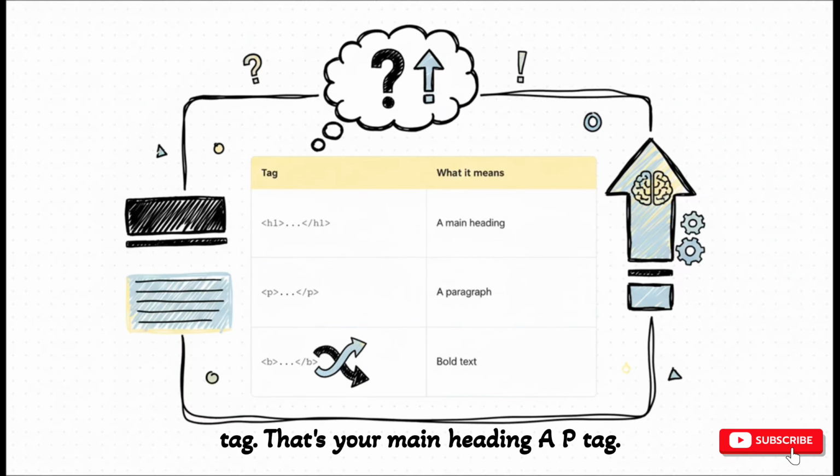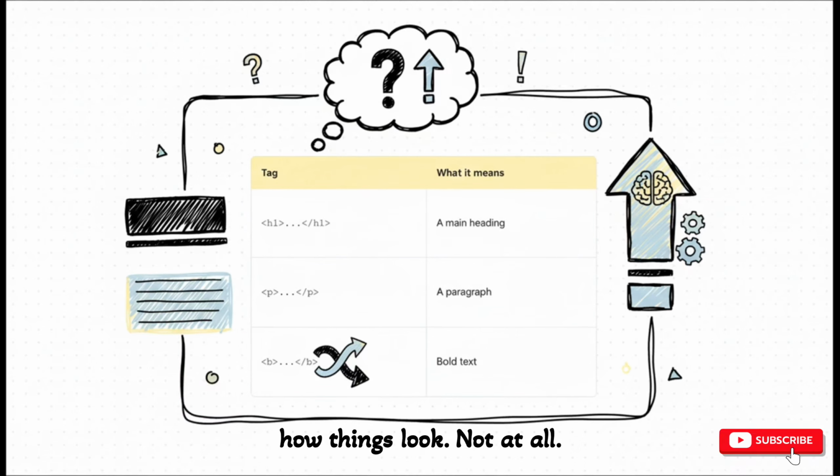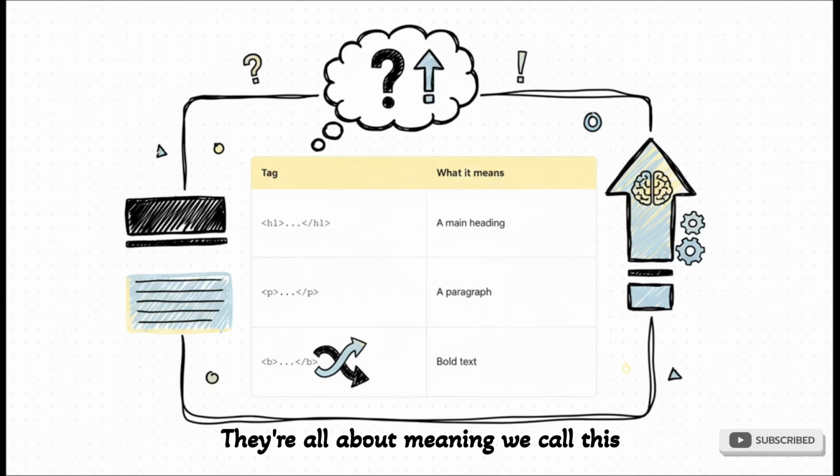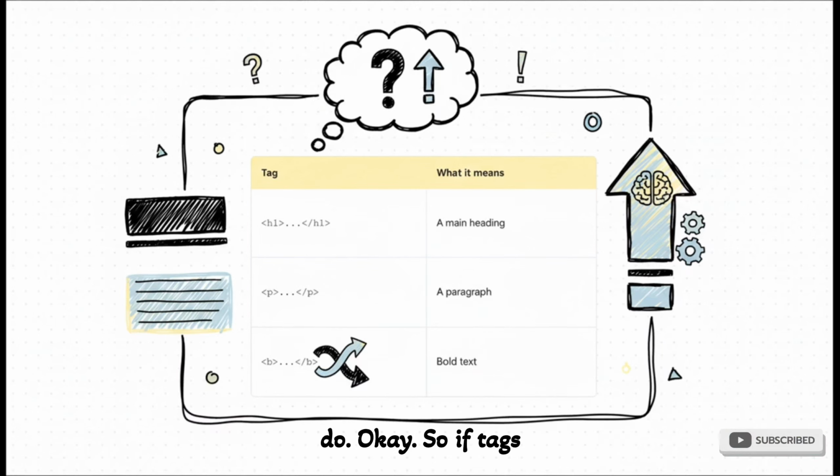You've got an H1 tag, that's your main heading. A P tag, that's a paragraph. But here's the key thing to remember. These tags aren't about how things look, not at all. They're all about meaning. We call this semantics. You're basically giving every piece of content a job to do.